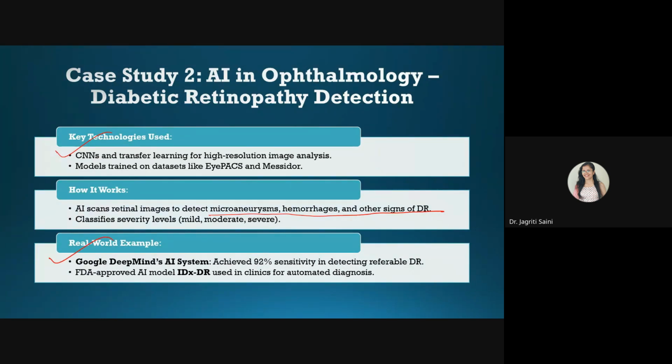Again, Google DeepMind is working on this. They have achieved 92% accuracy, but still we have scope. As researchers, we can build something new on the topic.